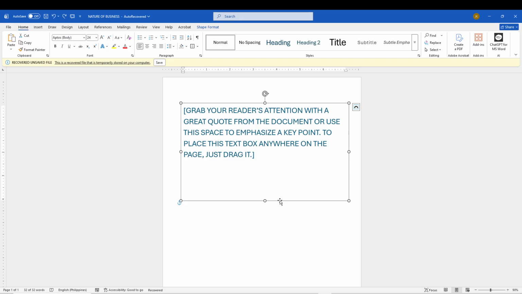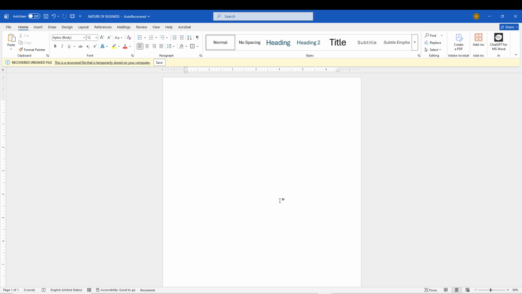Another point to keep in mind is that this method works for all types of text boxes, whether they're simple, fancy, or have a background color or border. No matter how the text box looks, selecting the border and pressing delete will remove it efficiently. It's really that simple, no complicated menus, no extra steps, just a quick click and a key press, and your text box is gone. In just a few seconds, you can declutter your document and focus on the content that matters most.